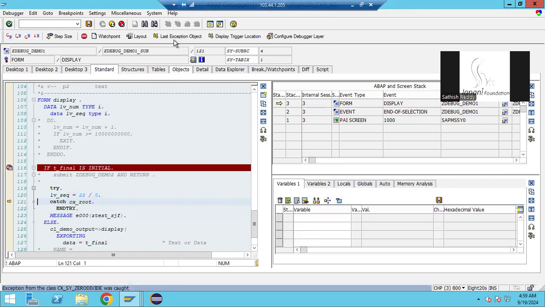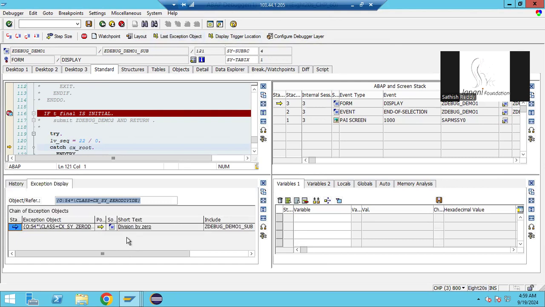You see here, after layout, the debugging layout is not coming here, but instead it is showing the configure debugger. It went to the last, and here two more buttons are coming: last exception object and display trigger location. If you click on this last exception object here, then we can see division by zero. Exactly here, I am maintaining the division by zero.